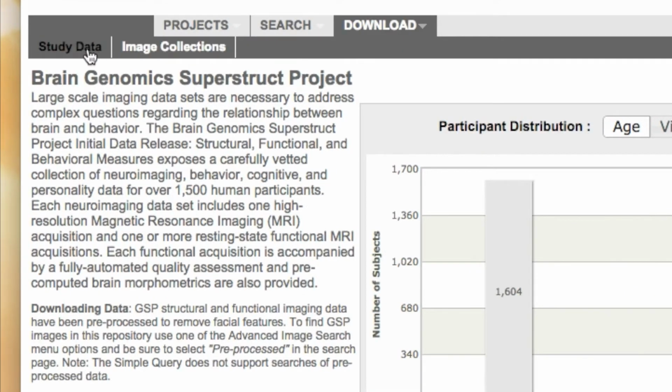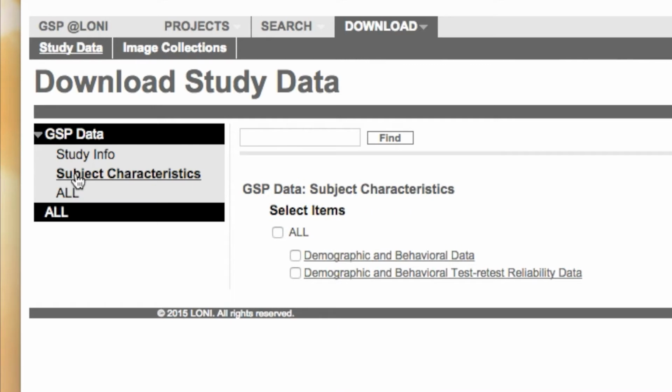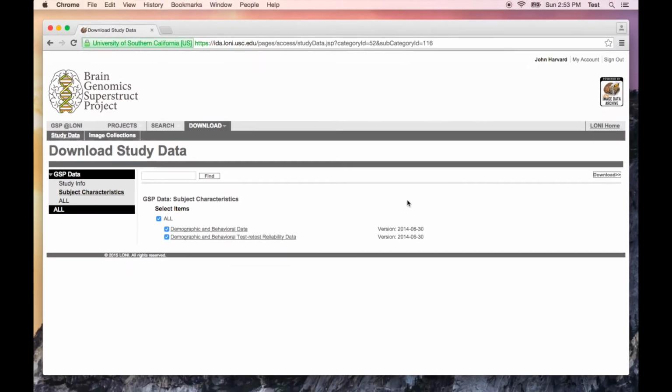Use the Download tab again. Then go to Study Data, Subject Characteristics to download the demographic and behavioral data.